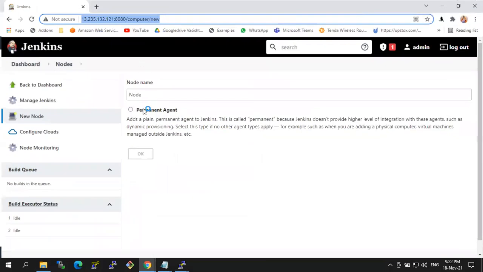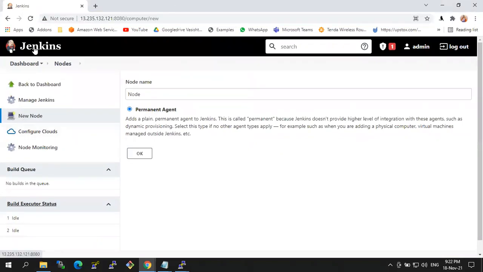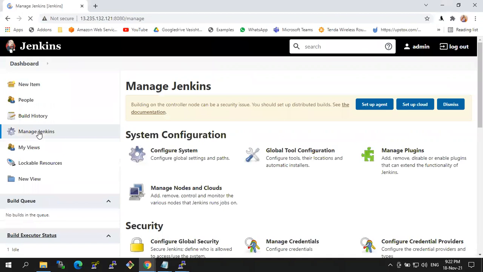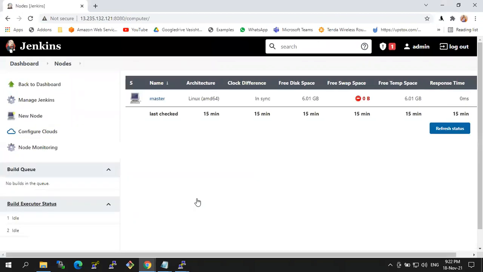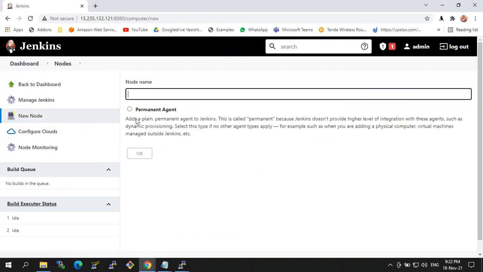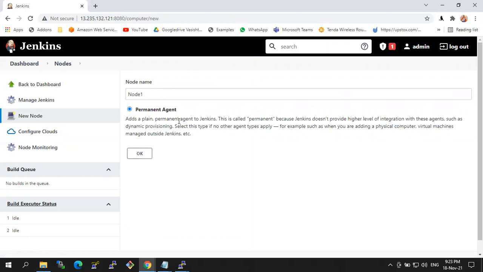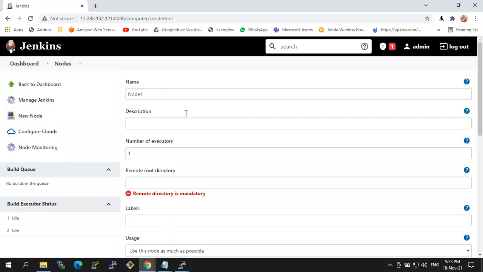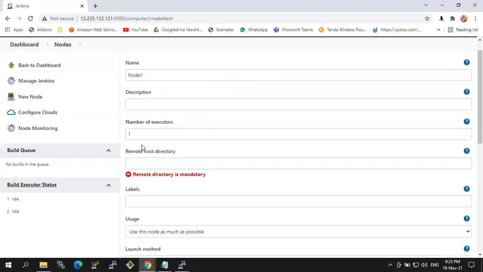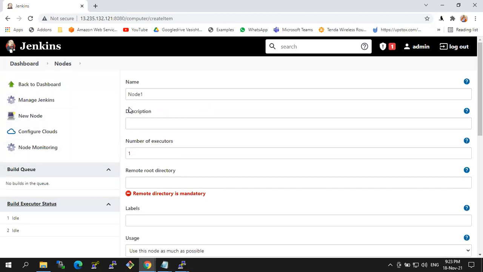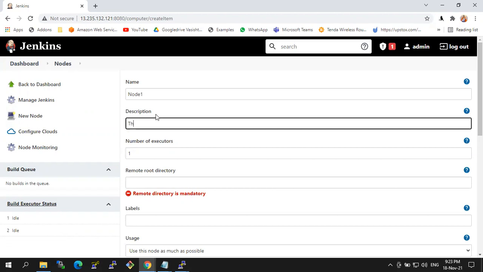So after creating the new node, once again I'm showing it in Manage Jenkins, Manage Nodes and Clouds. Click on New Node. Give the node name as node 1. You need to select the Permanent Agent. Whenever you select this, a connection will be permanently established with the master. Click OK. Now give the description, the same description you see in Configure System. So you can give, this is a slave machine.